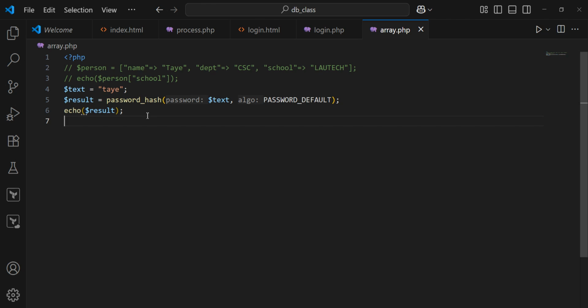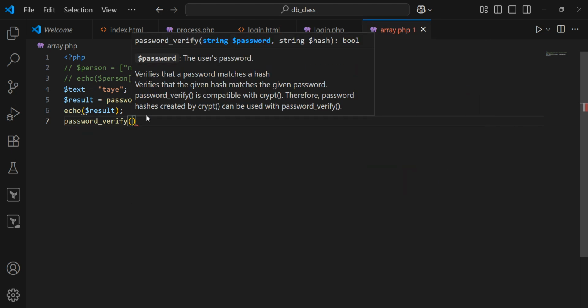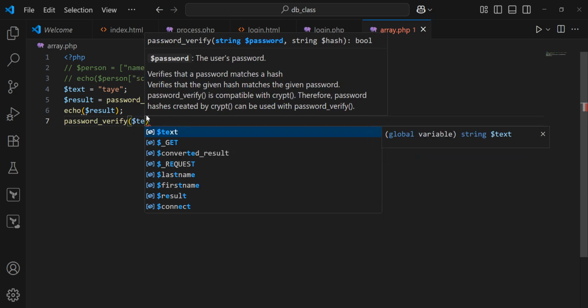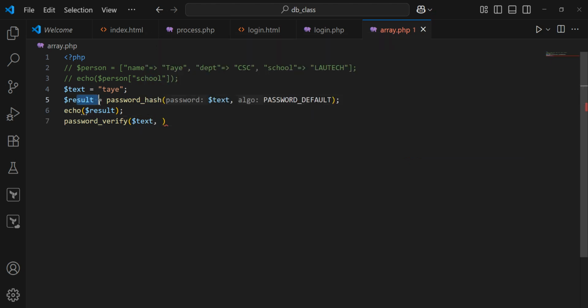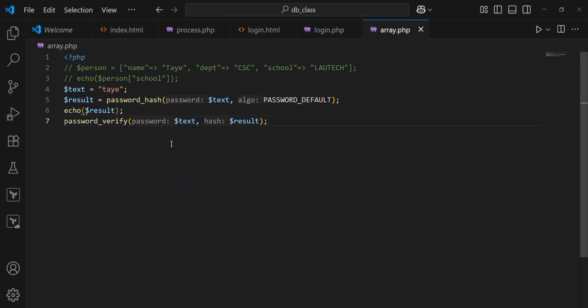Password verify. So you say password verify. It's inbuilt. And it's going to take a text. In this case, I can say text, this variable text. And this will now be the hashed password. In this case, this will be result. So if it's able to know that this text is hashed to this now, it's going to return true. But if not, it's going to return false. So this Taye here was hashed to become result. So when you say password verify and it sees that they are the same, this is going to give us true, else it's going to give us false.